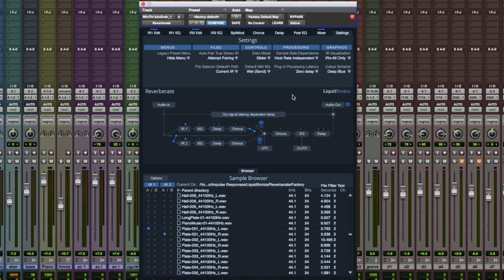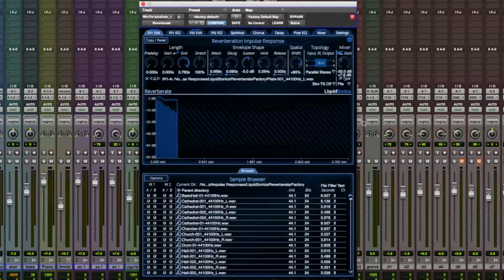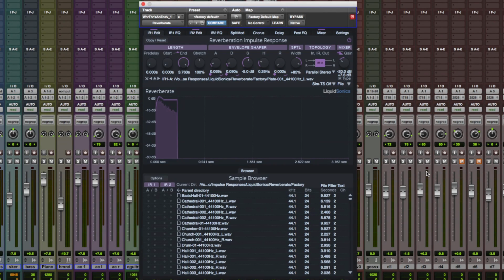And the last feature I want to show you, which is quite a nice little one, and I'm always a fan of this sort of thing, is having the ability to change or personalise the colour scheme within the GUI. Well, Reverberate 2 also offer this, and this can be found under graphics, and Reverberate 2 has 5 options to choose from: deep blue, neon blue, elegant green, classic green, and deep purple.